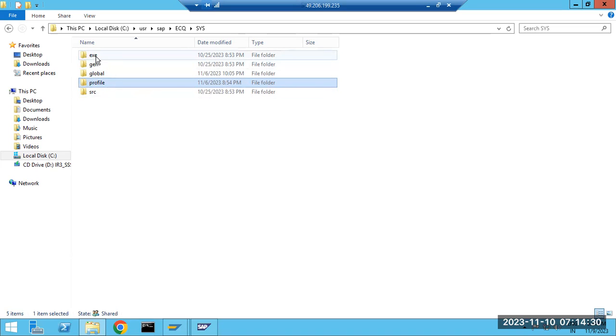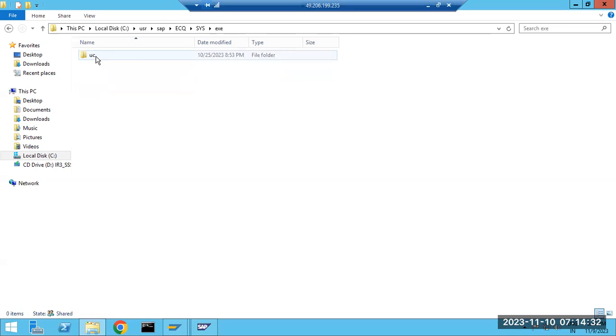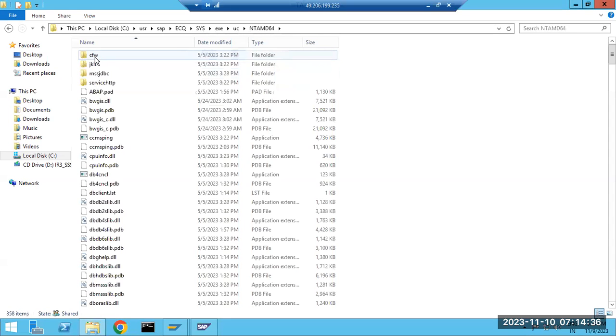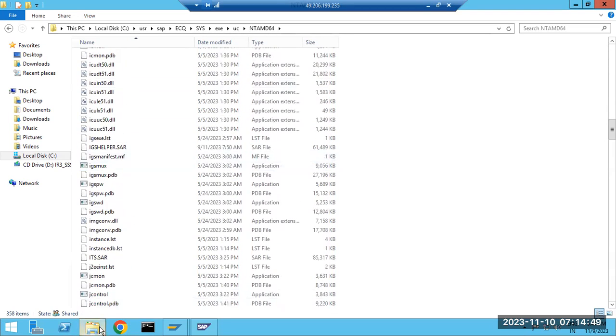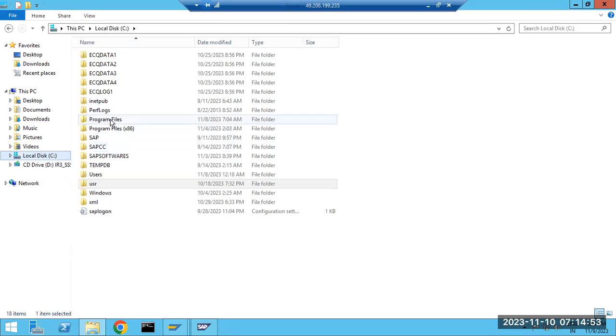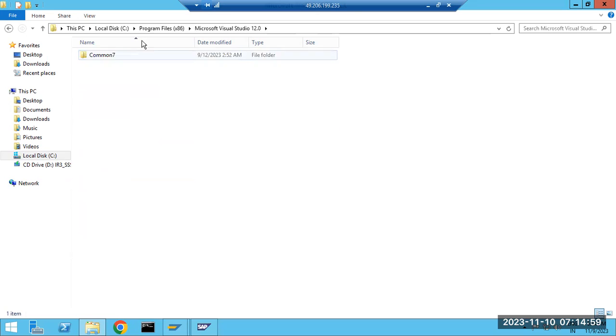Under the exe we have Unicode, NTADM. These are the kernel files. Exe folder means kernel folder. Kernel folder means your SAP binaries. Binaries means, for example, when you install the Windows operating system, you get the Windows program files. So these program files are the binaries you get, right?